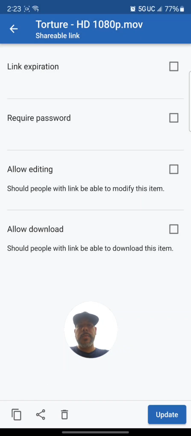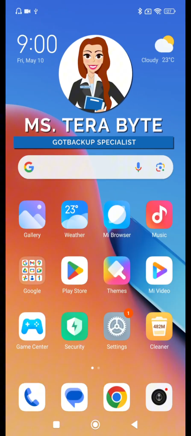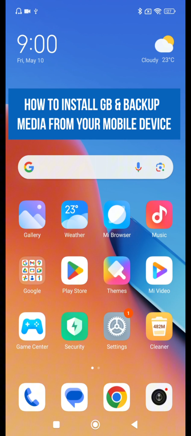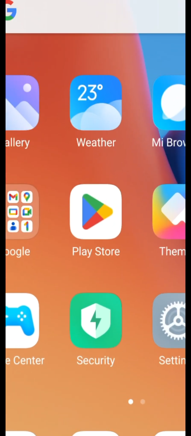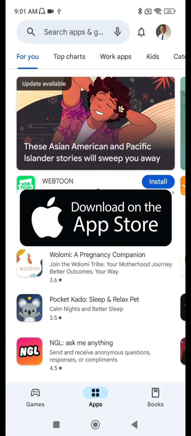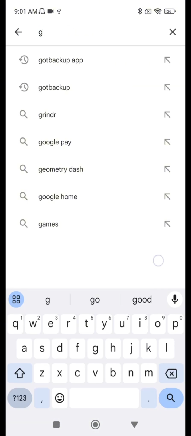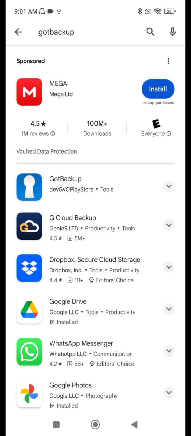Pay attention. Hey everybody! This is a quick walkthrough of how to install your GotBackup app onto your mobile device. In this case, I'm using the Android Galaxy, but the process is the same also on an iPhone. To download your app, there's two ways to do this. You can either come to the Play Store. On an iPhone, it's called just the App Store, and just search for GotBackup. And there it is.